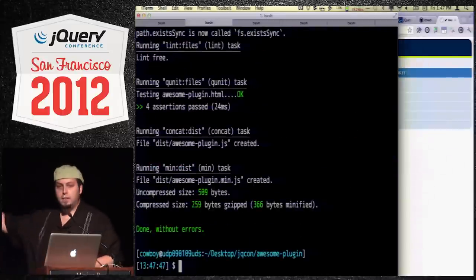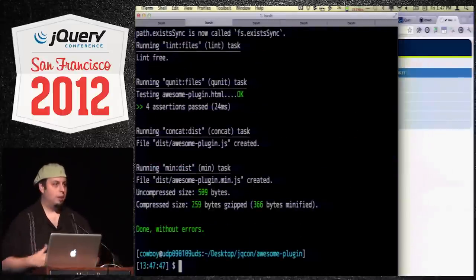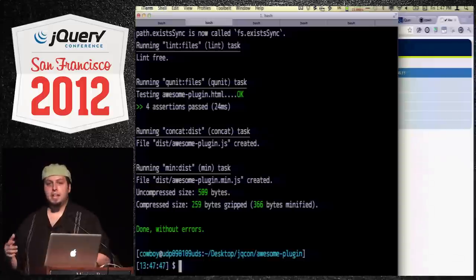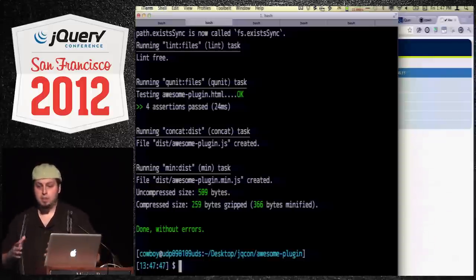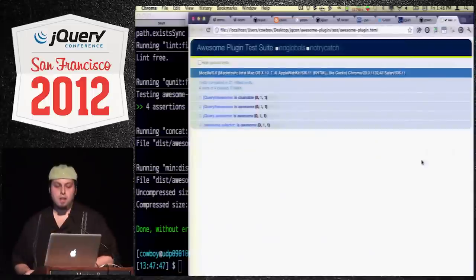Now, running it in the command line is no substitute for running it in all the browsers you need to support, right? But it's a good first step. It helps you get to the point where you're like, okay, everything works, I'm happy, now let's start testing in the browser. You take this thing, you open it in a lot of other browsers.